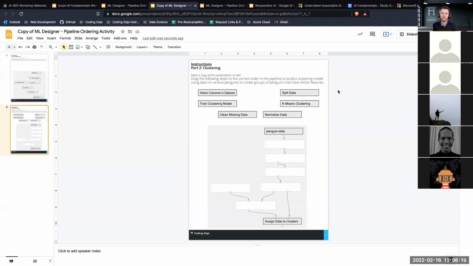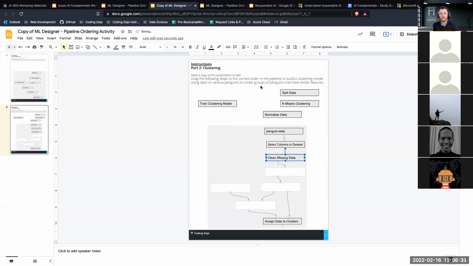Clean the data. Select your columns. Yes, I select my columns first. Good job. Then I clean my data. And then after I clean my data, what do I do with it?